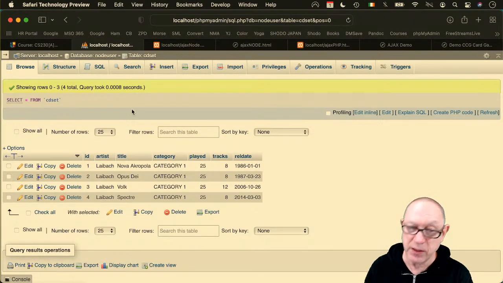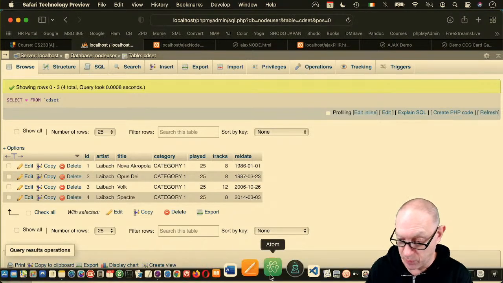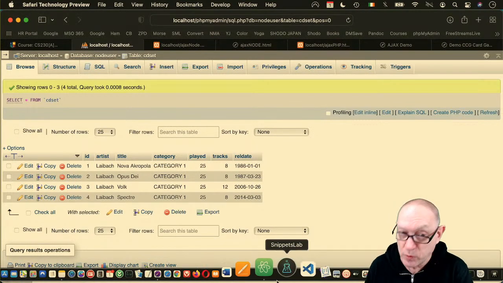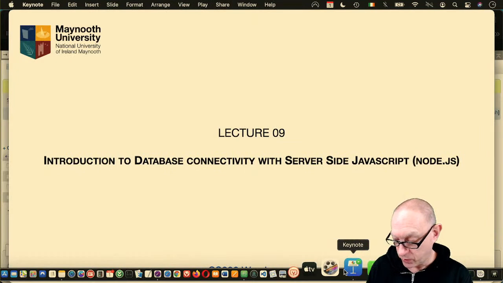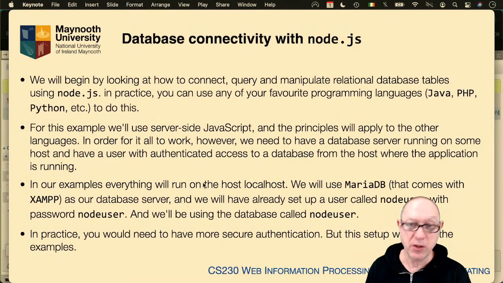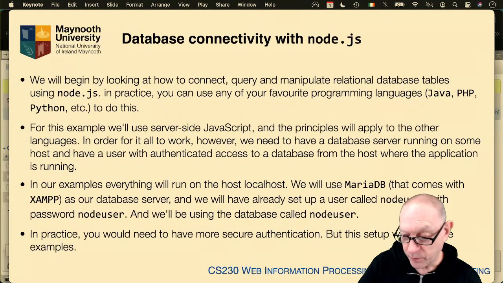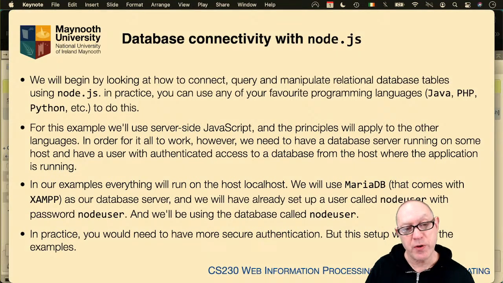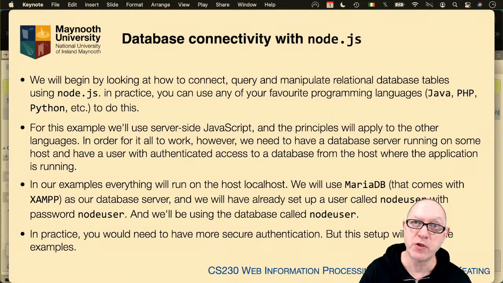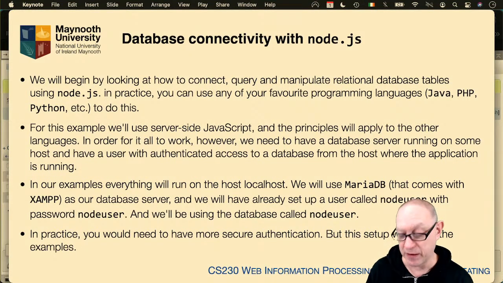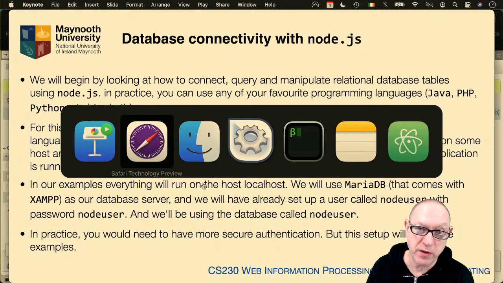And again, it's something you should have done in an earlier module. Some of you more recently than others, of course, but you do need to know this. So you have to connect, query, and manipulate relational database tables using a program rather than just logging into a command line, MySQL or whatever you used, and issuing an SQL query from the command line.